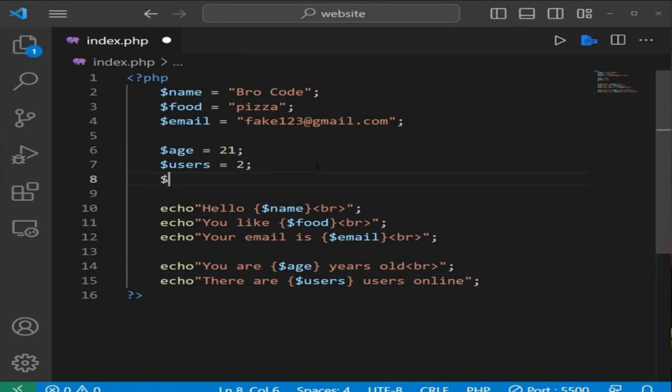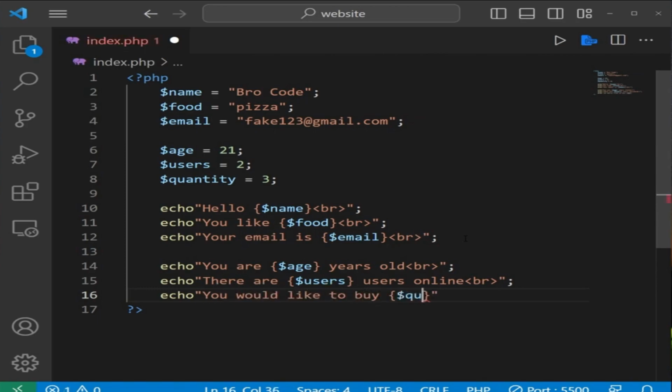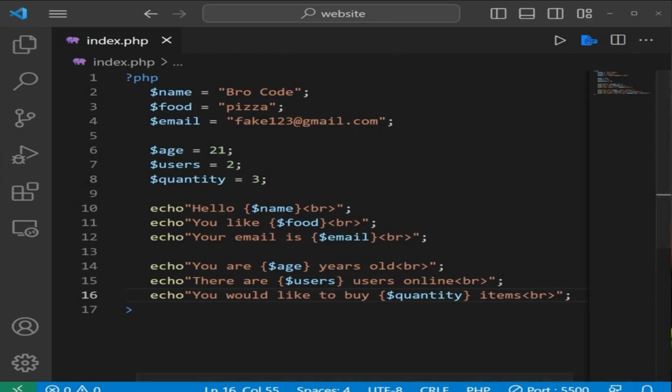One more example of a whole integer could be a quantity. You wouldn't have half a product, you would have a whole product. Let's create a variable named quantity. I'll just set it to 3. Okay, let's echo. You would like to buy, our variable quantity, items. Then a line break. You would like to buy 3 items. Okay, those are whole integers.